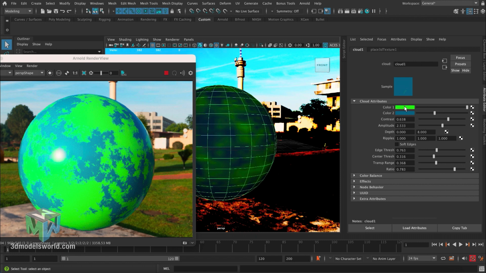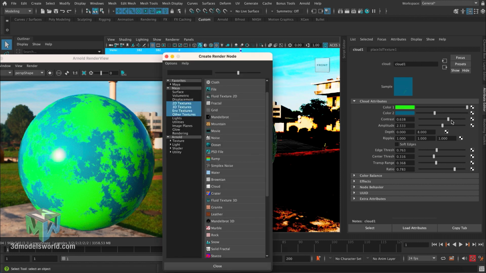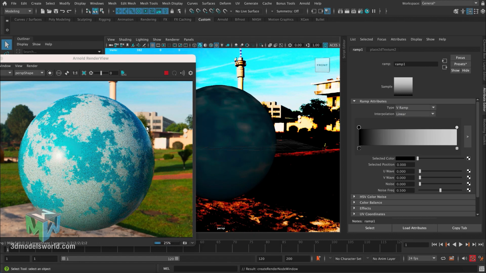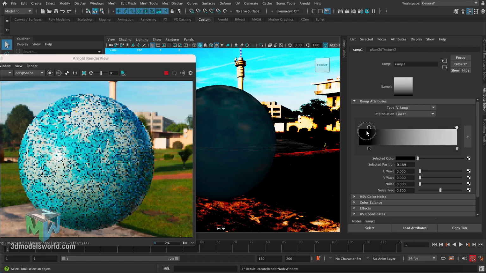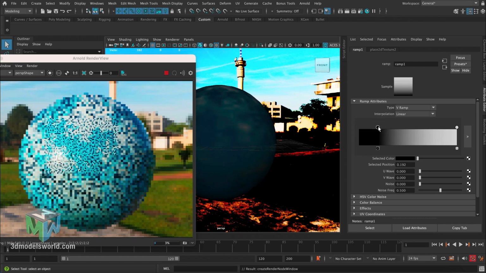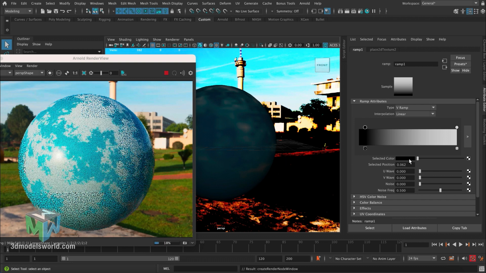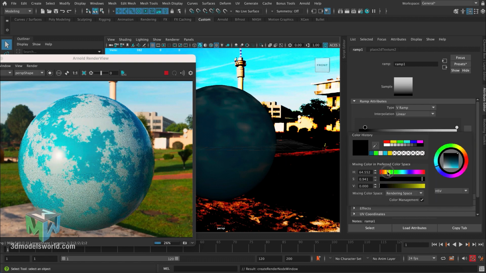So in the land color, let's click here, and then let's create a ramp. Okay, so now you can see we're getting the new ramp applied. And then here we can play around with the color variations we want. So let's create something more like a desert.